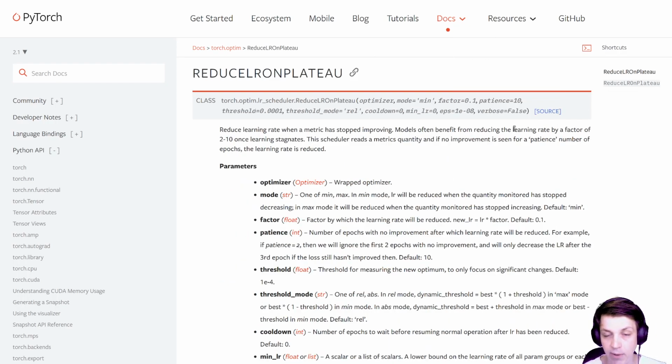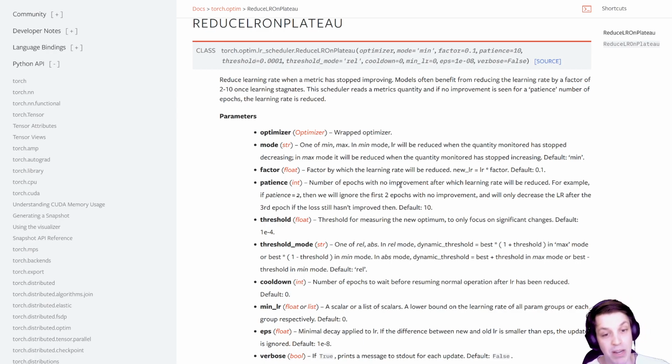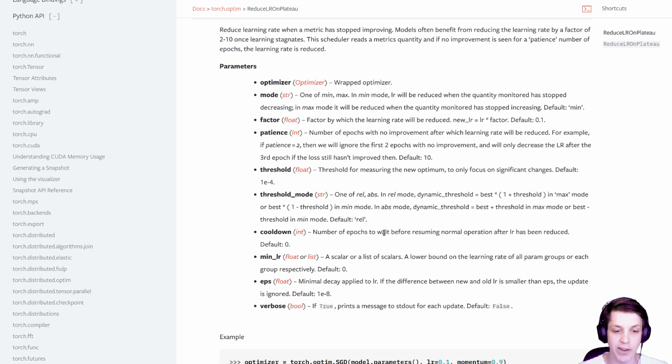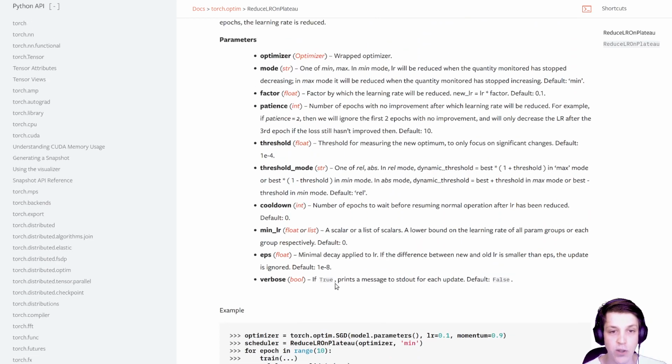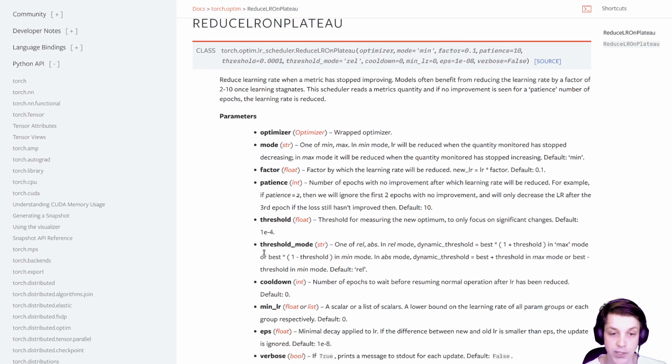The other type of learning rate scheduler is what I'd call a metric-based learning rate scheduler, such as this ReduceLROnPlateau, where you provide a metric with which the learning rate will decay if a certain criteria is met. So the little example they've got here is the validation loss. You could use validation accuracy. You can use any metric really, and you define a threshold and a threshold mode.